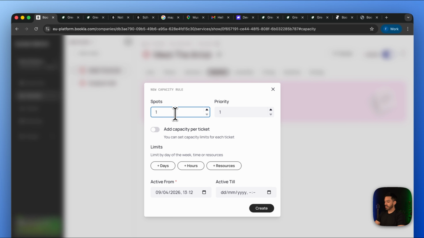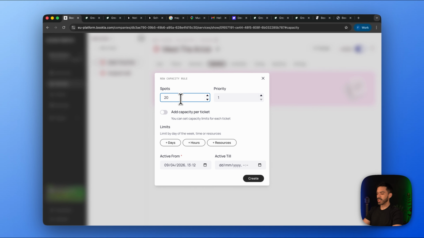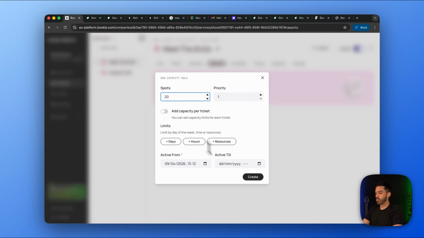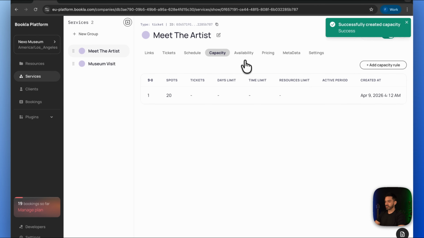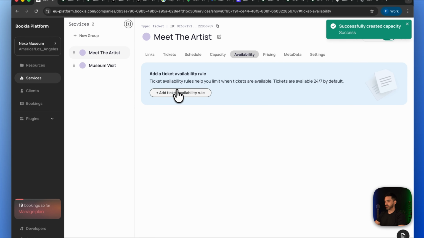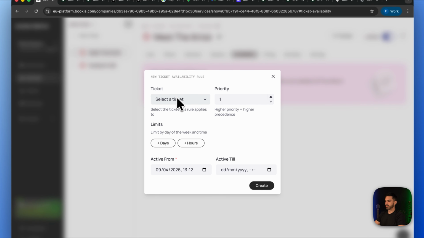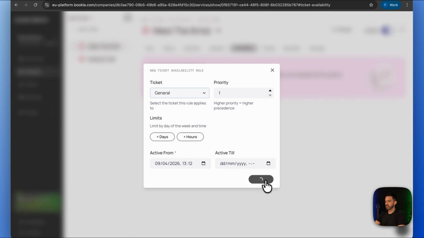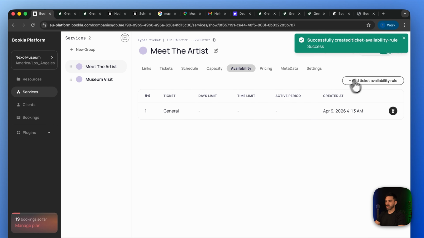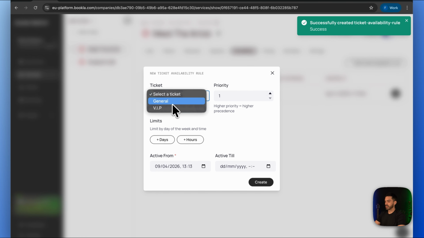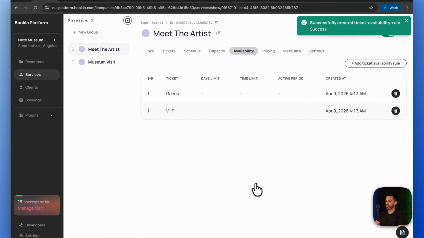For the capacity, let's make it a very private event and say 20 people. We could limit this by days, but we're gonna leave it like that. Every day there are 20 tickets available. Now, availability. Let's add the rule. When is each ticket available? Both of them are going to be available every time of the event. So we need to add 2 availabilities. Select both tickets and create.